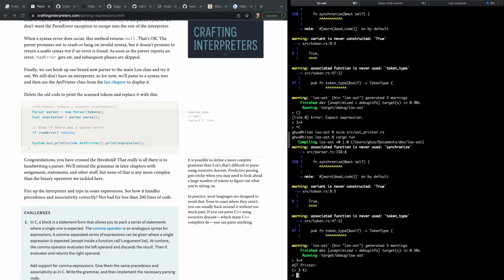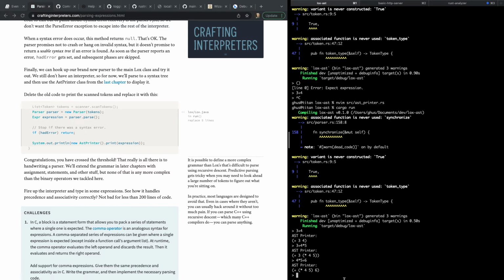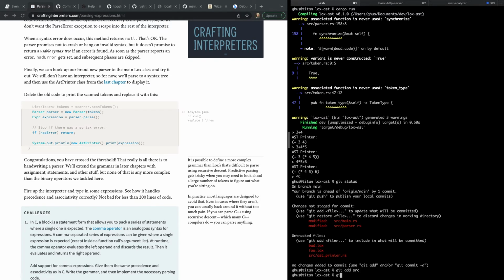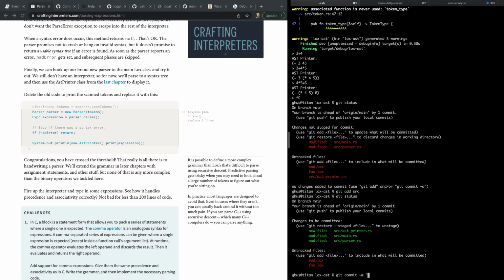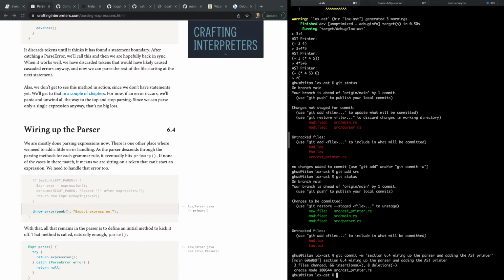All right, so that's what we were seeing before, right? 3 plus 4 times 5. 3, let's say 4 times 5 plus 6. All right, so it's getting the operator precedence correct. Very good. Git commit. Section 6. Was it 6.4? Yeah, 6.4. Wiring up the parser and adding the AST printer. Nice.